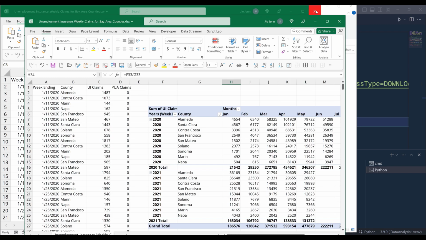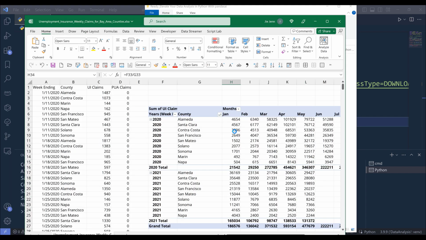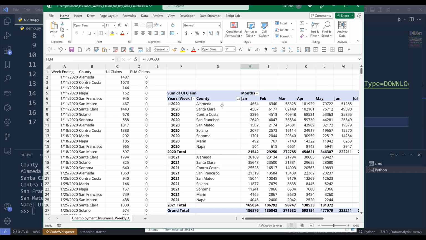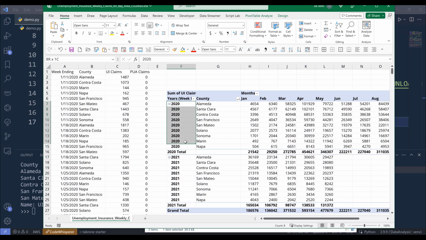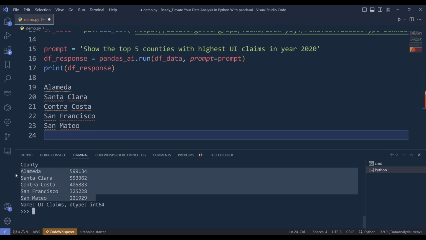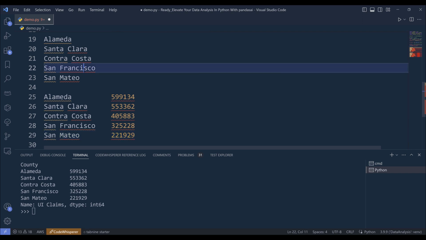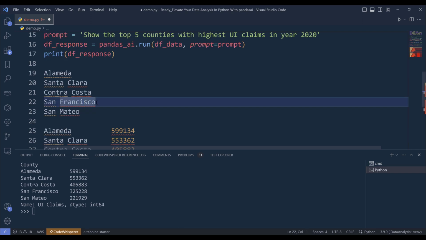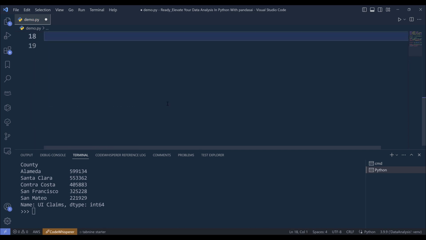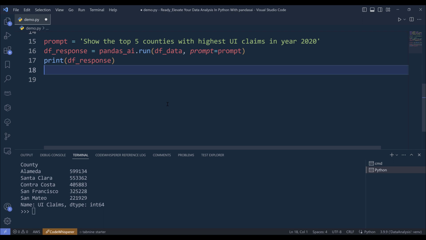Here let me close the system file. Right, so I did create a file that gives me the summary using a pivot table. Now just for verification, if we look at the top table, from the county column, these 5 items are going to be the 5 counties with highest UI claims in year 2020. And if we compare the result from the response, it should be identical, except that from the response, we have the claims number. Now you can also use Pandas AI to plot graphs.